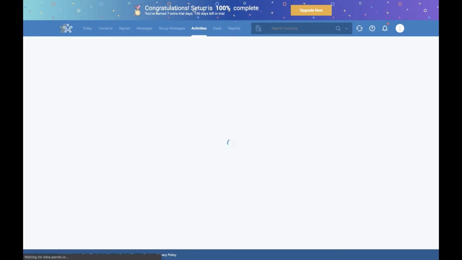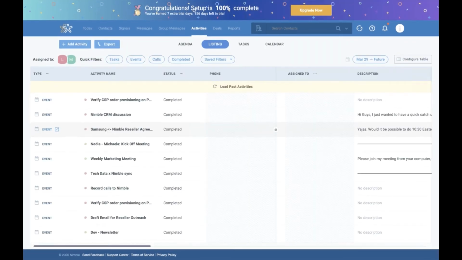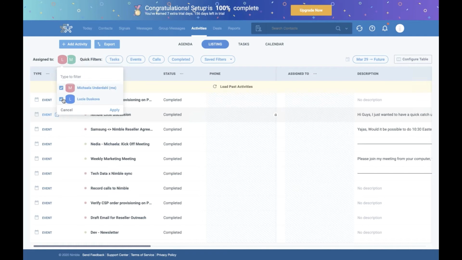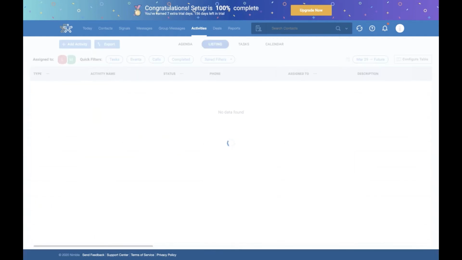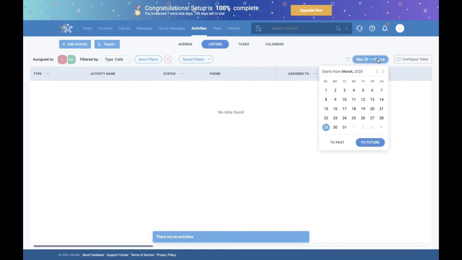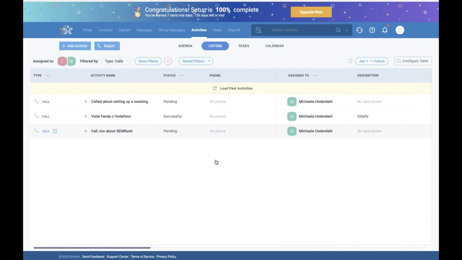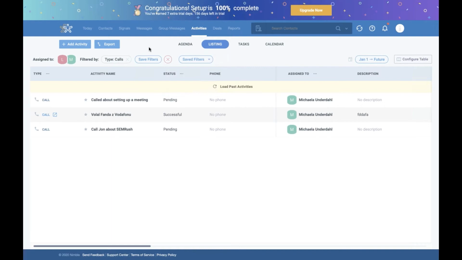And under activities listing, this is a great place where you can create a to-do list and also, for the managers, to be able to create reports. So you can select the entire team or focus on individual salespeople, individual team members, and then see how many tasks they performed during a specific time frame or how many calls they had, let's say, since January 1st. You can save these filters so you don't have to recreate them.